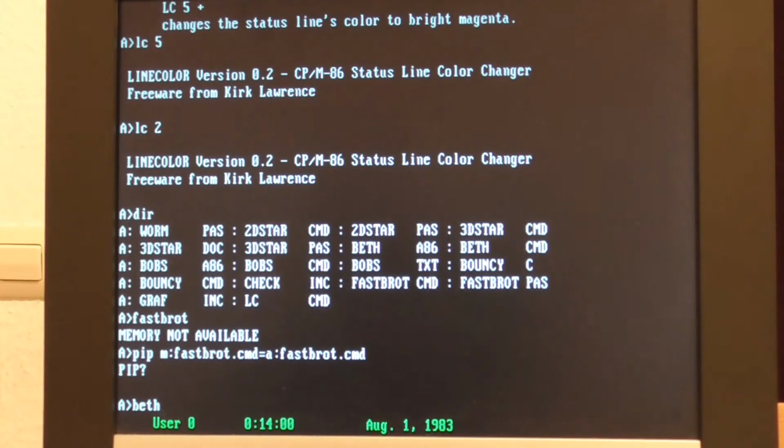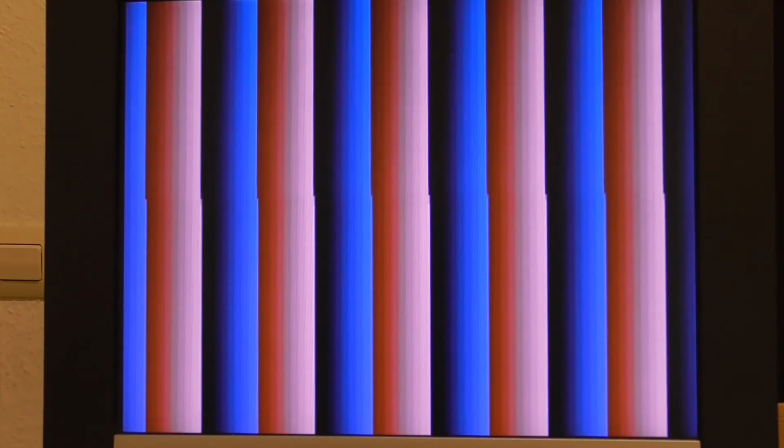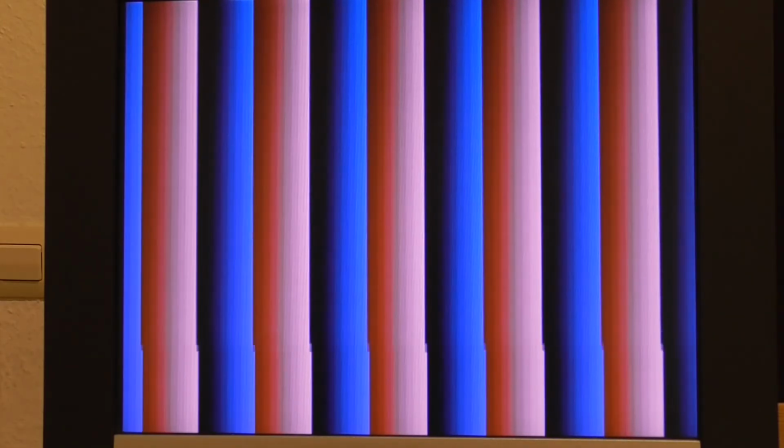Unfortunately Fastbot doesn't run. It says memory not available, but I can run Beth, which is actually written in assembly language, and you can see that it displays some vertical bars on the screen and then scrolls them over to the left very, very slowly. So this is not exactly highly optimized assembly language, I would say, but nonetheless it's still interesting to watch.